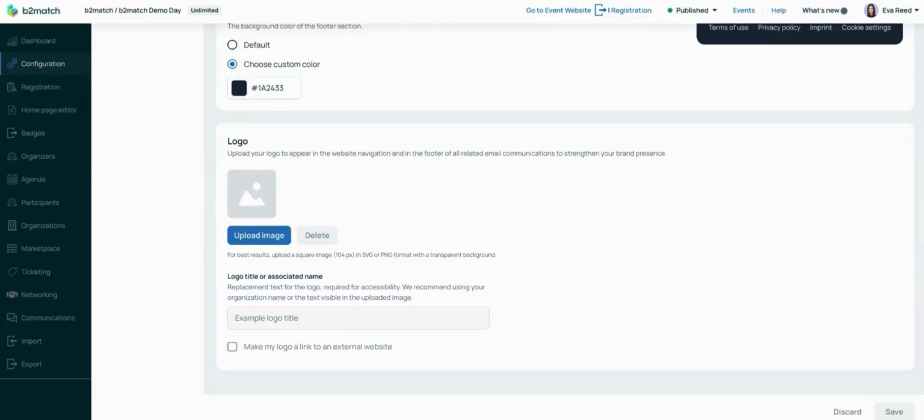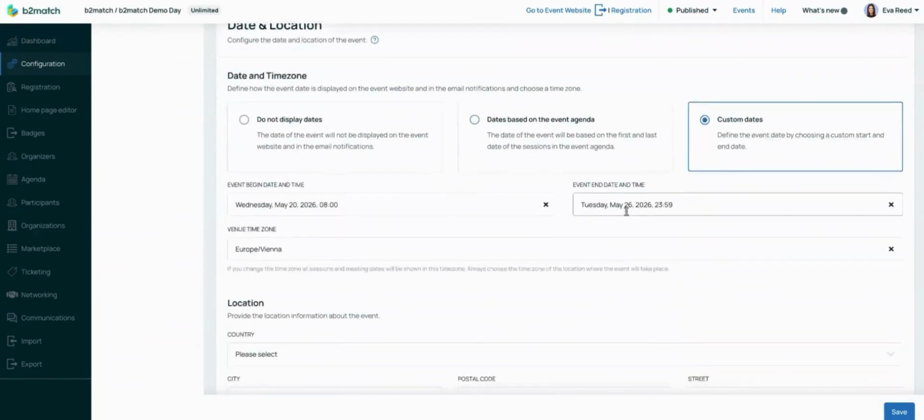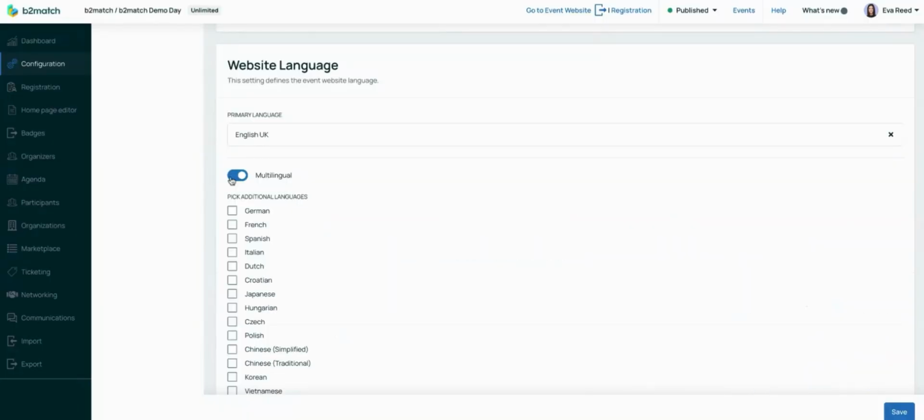Your landing page says hello to visitors, so why not say hola, bonjour, or ciao too? To address your audience in their own language, go to Configuration, Event Information, and switch on the website language toggle. Set your main language and add any others your website should support.